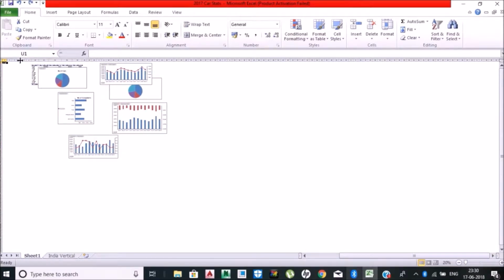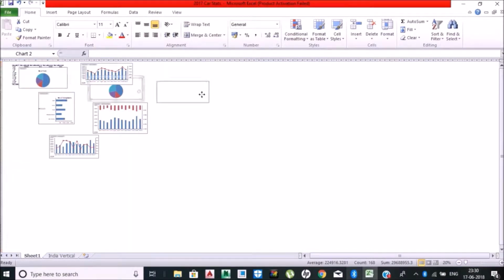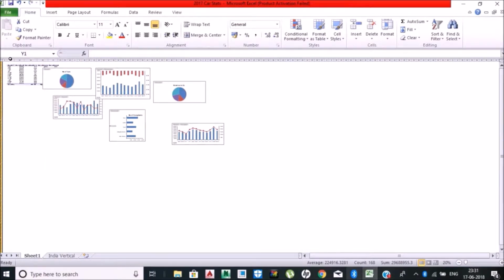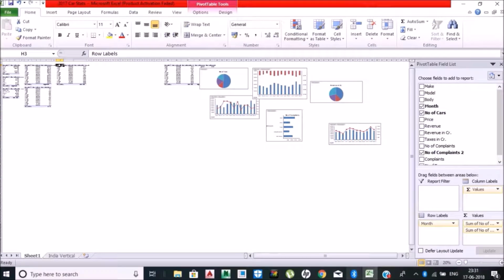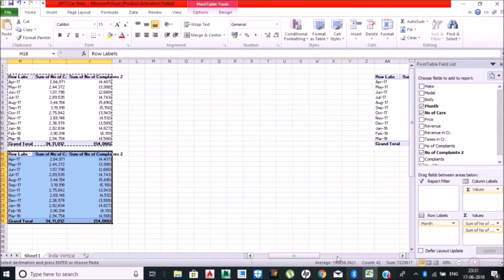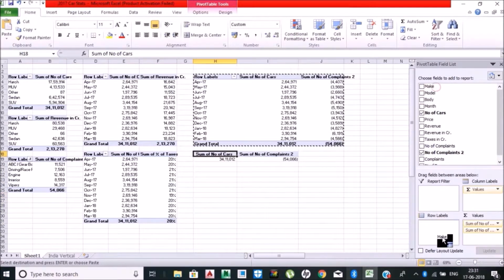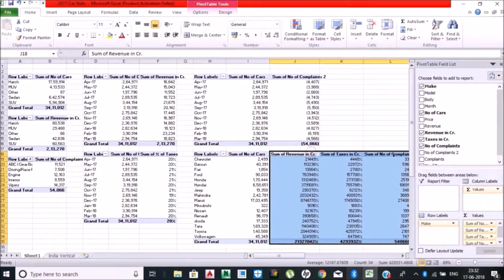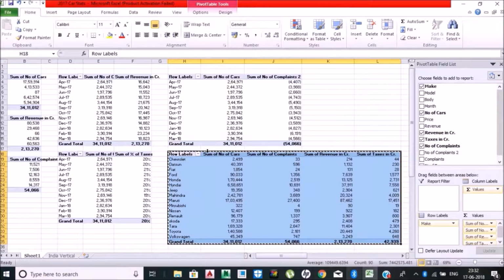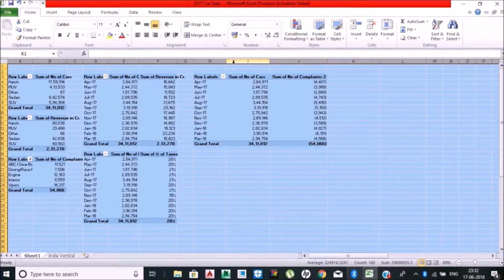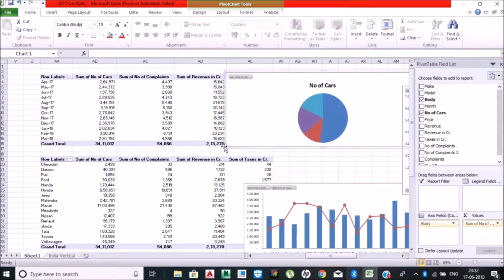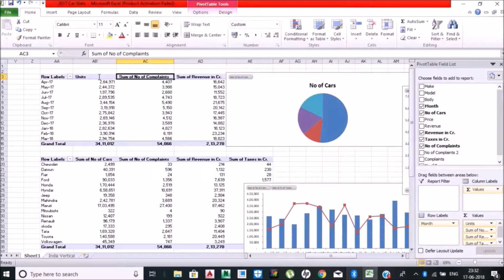Okay, so I have minimized my screen to align everything in one place. Two, three, four, five, 6 pivot tables, and one more pivot table regarding make, yes, of course. This pivot table explains make-wise the number of cars sold, the number of complaints received, the revenue generated, and the taxes to be paid by the company, everything. You can change the pivot table name. It should not be the same as the table fields or source table fields.